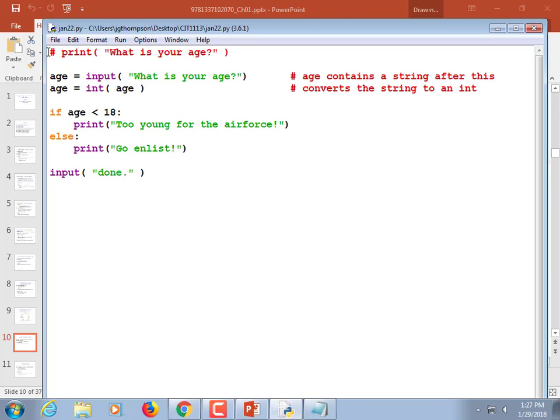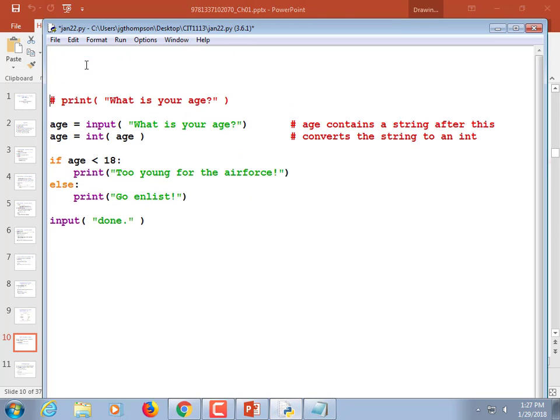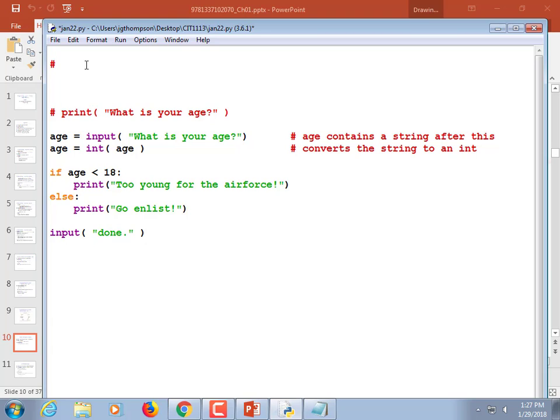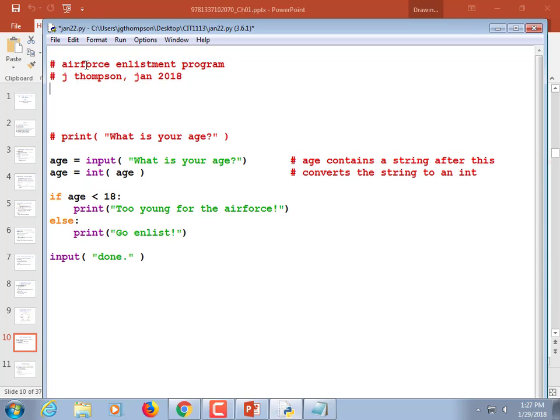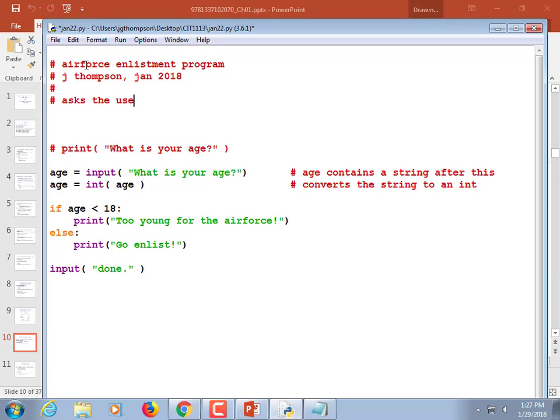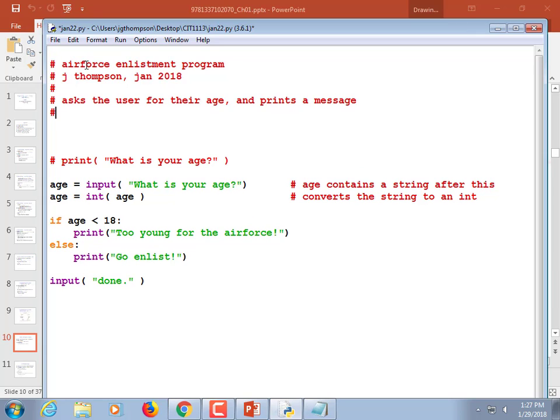Remember I said that red line stuff? I can put some comments in here and it would serve as documentation. So this was the Air Force Enlistment Program, written by J. Thompson, January 2018. Well, yeah, 2018, that's what year we were in. Then, what does this do? Asks the user for their age and prints a message saying whether they are too young or not, right?